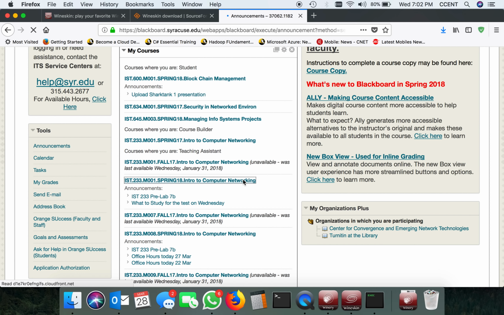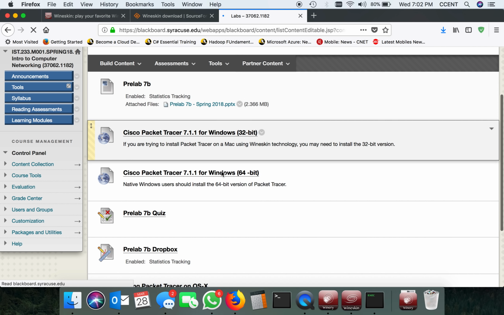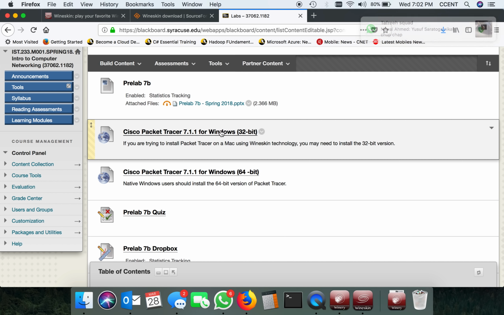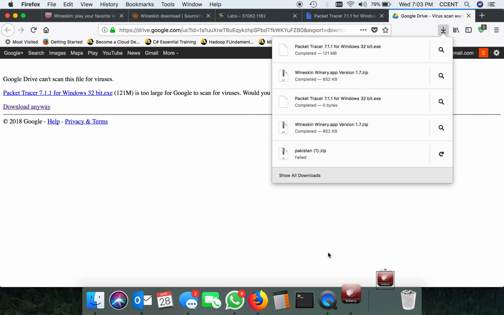Then you want to download the Packet Tracer, which is the 32-bit, not the 64-bit. I've mentioned here that if you're trying to install Packet Tracer on Mac using Wineskin technology, you may need to install the 32-bit version. You just click on download. It'll say that it cannot scan. Just download anyway, and save the file. It's only 120 MB, so it depends on your internet connection how long it takes. Mine's almost complete.